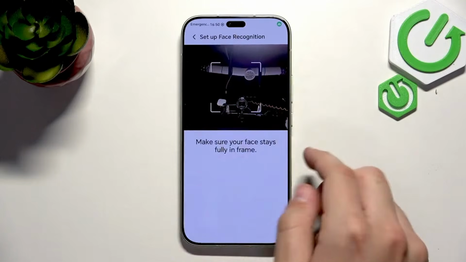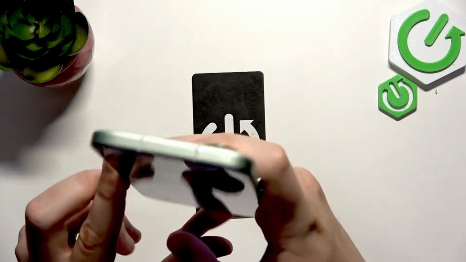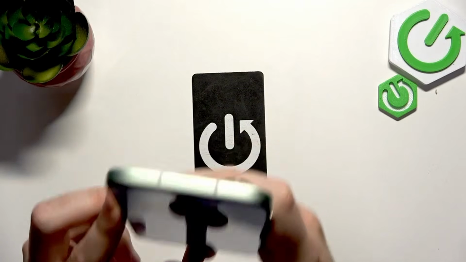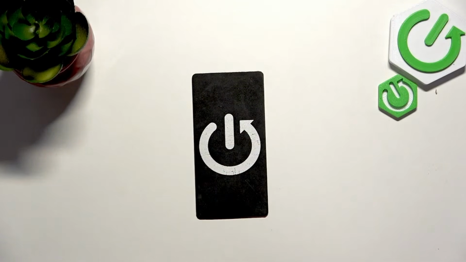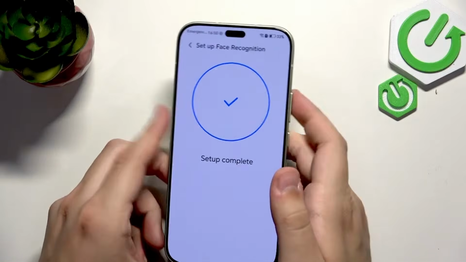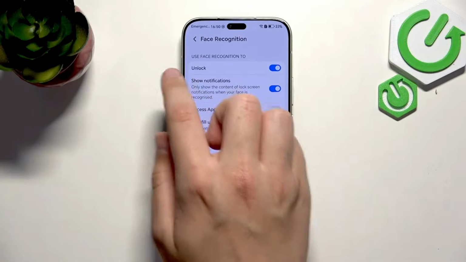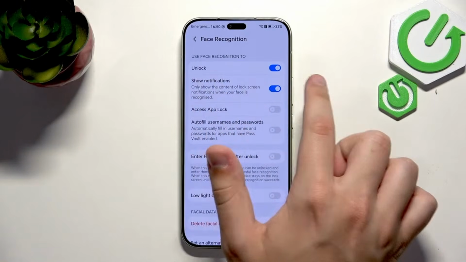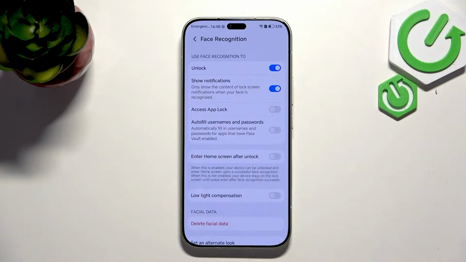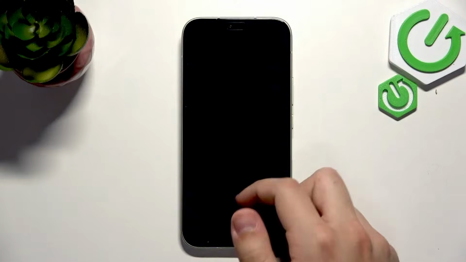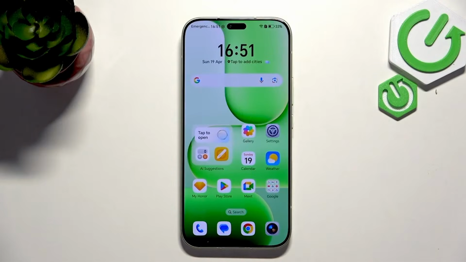Now we need to put our face into the frame. And of course, we need to hold the device close to us. The setup is complete. And now we need to make sure that we use the face recognition to unlock the phone. And also the good lighting, but it's pretty obvious that you need good lighting so it can clearly see you while you set it up.